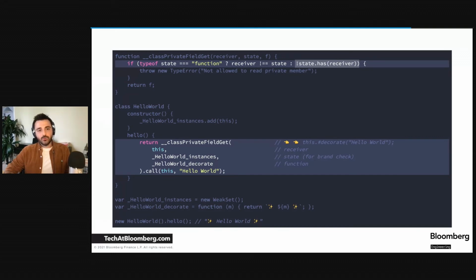So we use the has method to look up whether the receiver is inside the set or not. This is our branch check for the instance part of the class. If that fails, we again throw the same type error. If that succeeds, we give access to the private method. Then on the usage side, similarly, our this.#decorate call is replaced with a call to the helper function.